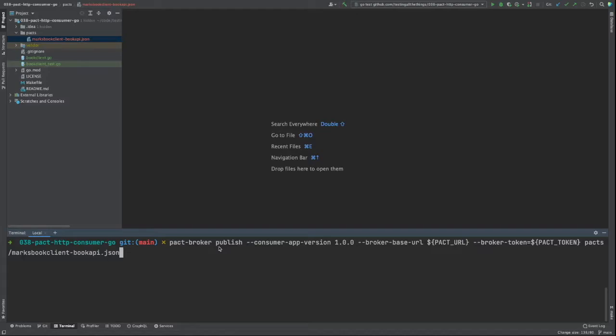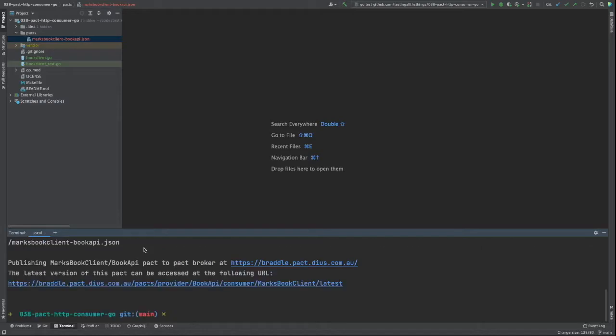So if we look at this, we're using the Pact broker publish command, we're providing the version of our consumer, we provide the URL of our Pact broker, and we provide an authentication token for Pact to use, and then we provide the Pact file or files we want to send. In this case, we're only sending the one we've created. Okay. So if we run this now, that has published our contract up to our Pact broker.